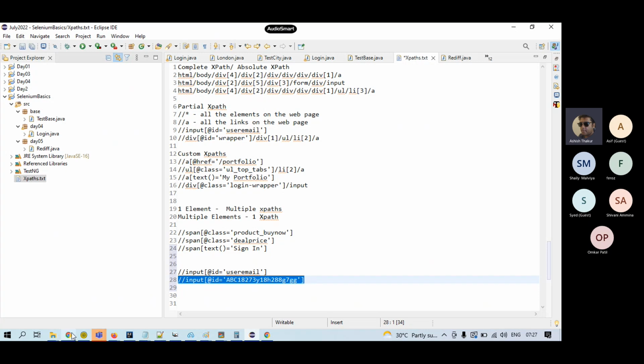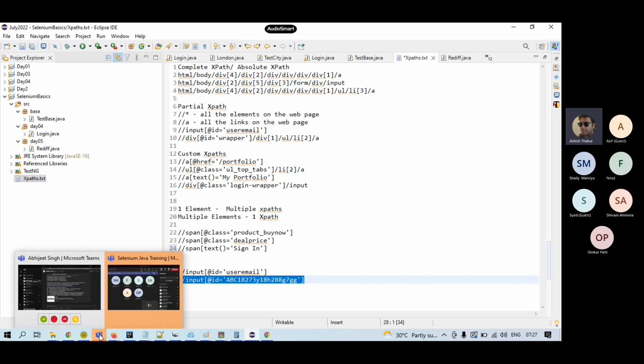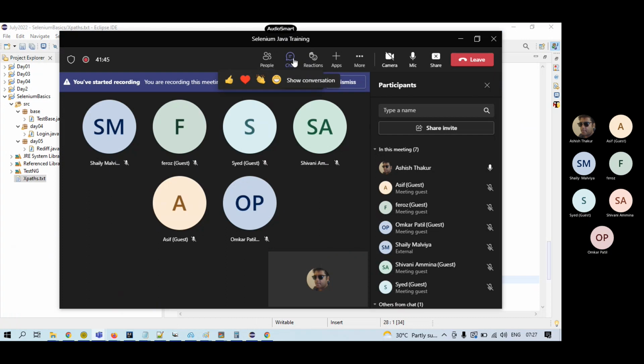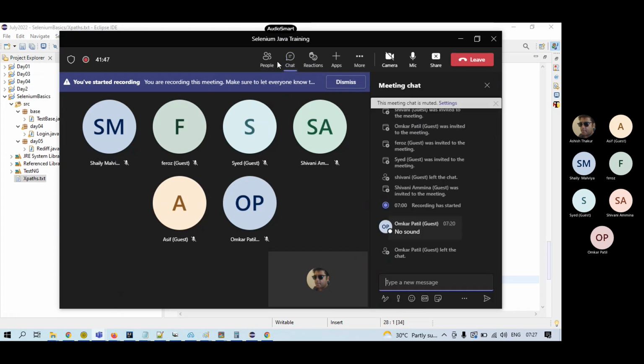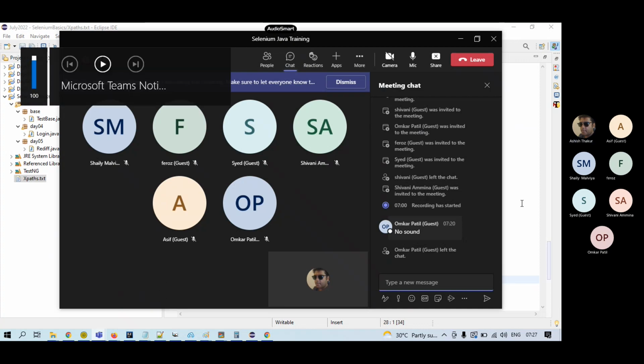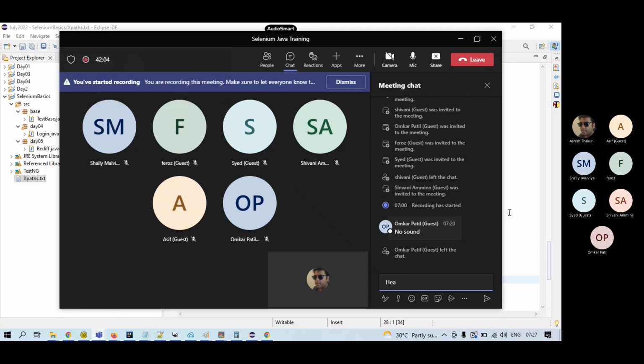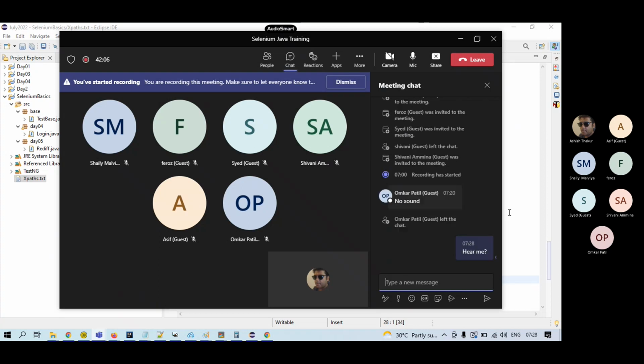If you are not able to understand the point, then let me know. No sound. Omkar, are you able to hear me? You had written no sound. Are you guys able to hear me? Yeah, we can. Yes.